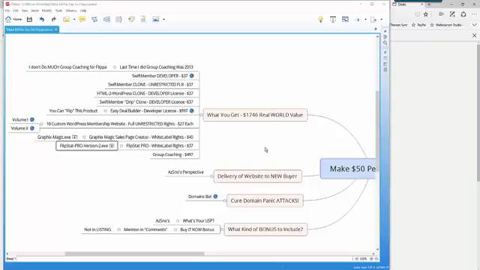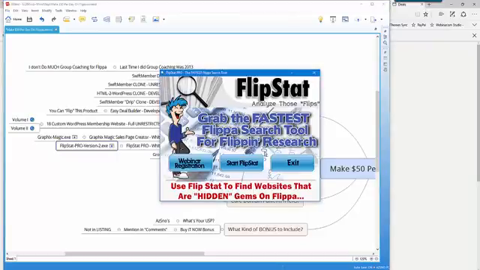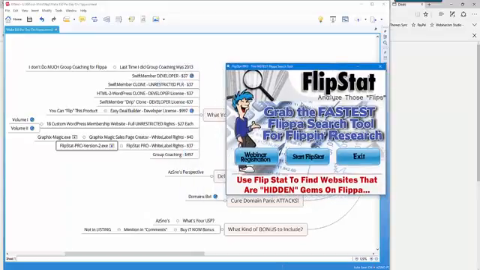Now you're getting the white label rights to Graphics Magic and FlipStat Pro, so you can do anything you want with them. Rebrand them, sell them, give them away, use them as loss leaders, whatever you like to do.